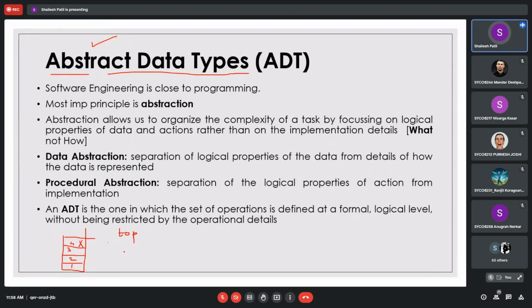Then I will have one method called push. What will push do? It will push the element onto the top of that particular stack. And one more method I will have, that is pop. That pop will remove the element at the top of the stack. So these are the three abstract methods.